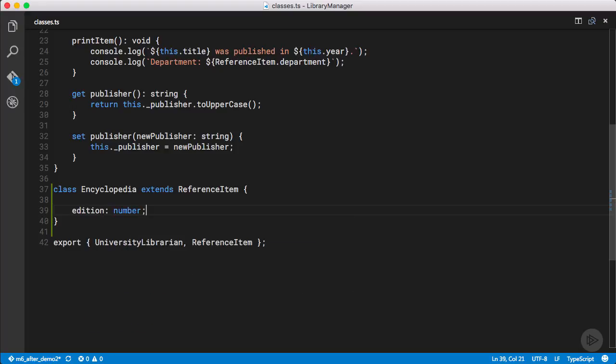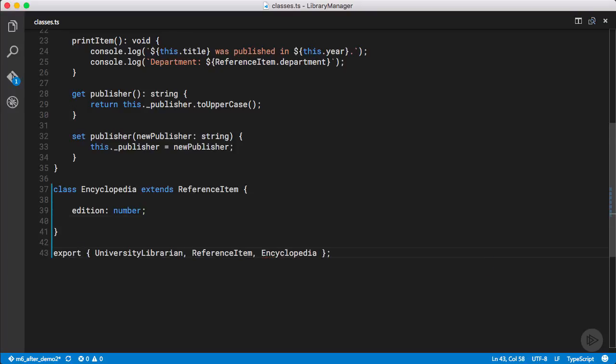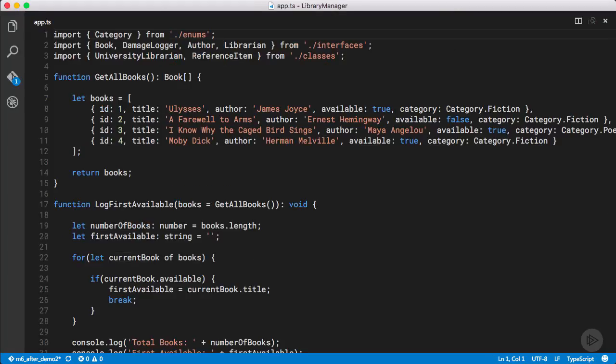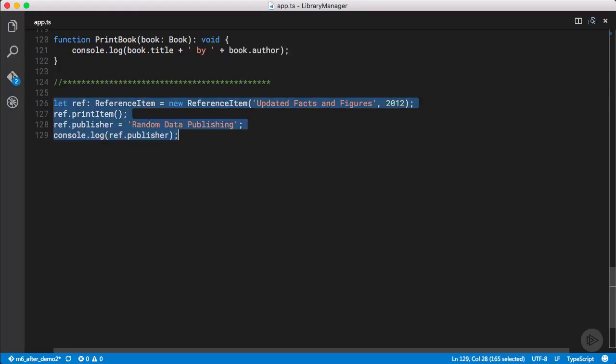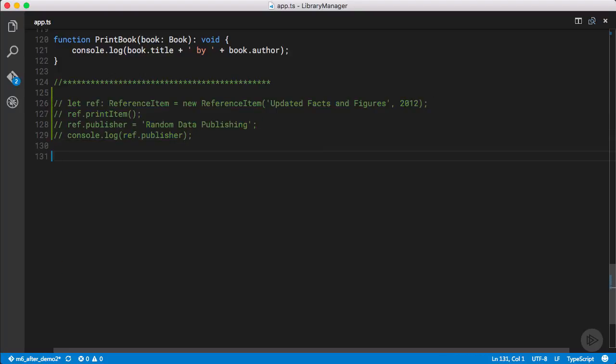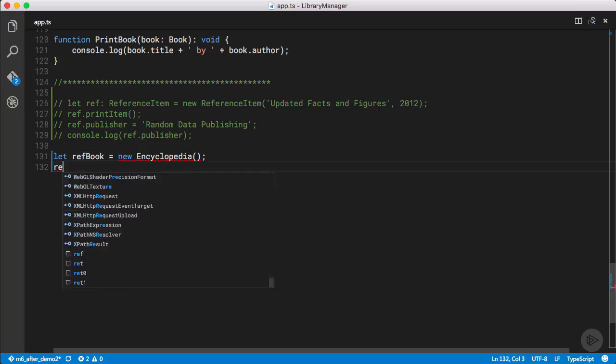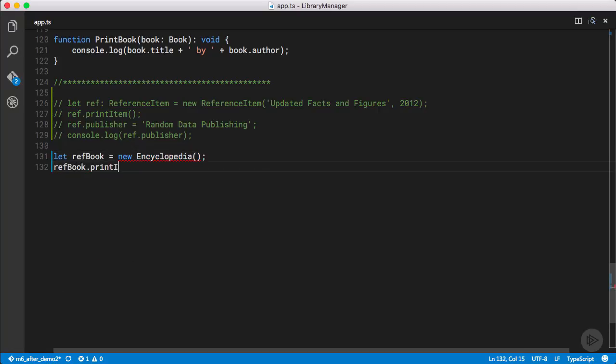Before I can use the new class in other modules, I need to add it to the list of exports here at the bottom. I'll now open app.ts and add it to the list of imports from the classes module. Okay, I can now jump to the end of the file and start using it. I'm going to comment out this code from the last demo. I'll declare a new variable named refbook and set it equal to a new instance of the Encyclopedia class. Since it extends the reference item class, it has a method on it named printItem. I'll call it here so we can see some output.